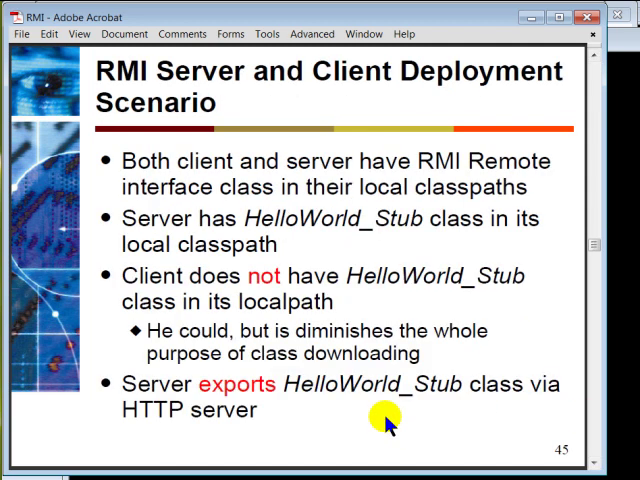Okay, so when both client and server have the RMI remote interface in the local class path, this is an example deployment scenario, and let's see how things work. Both client and server have the interface class in their local class path, which is typically the case, because the client has to have an interface, right? However, the stub class is typically on the server, meaning it's not in the client space. So the client does not have the HelloWorld stub class in its local class path.